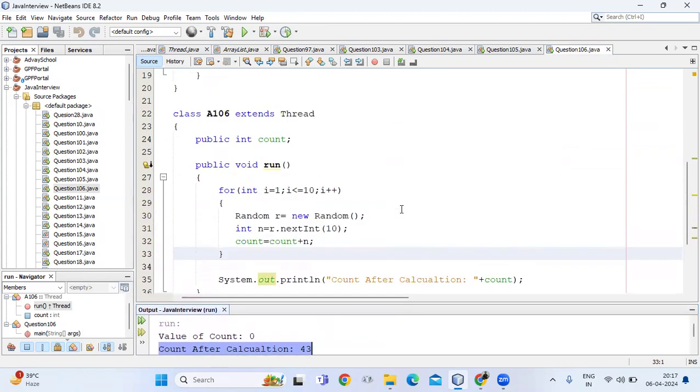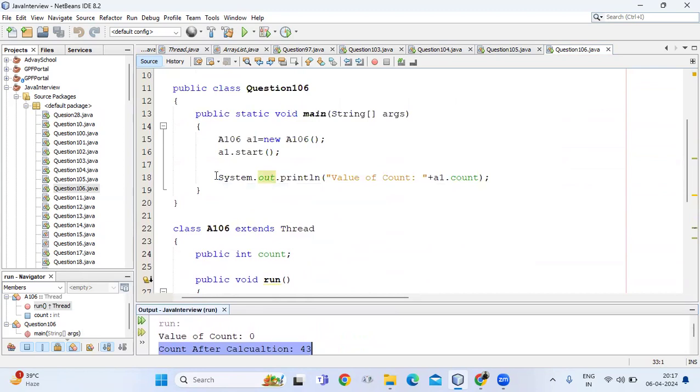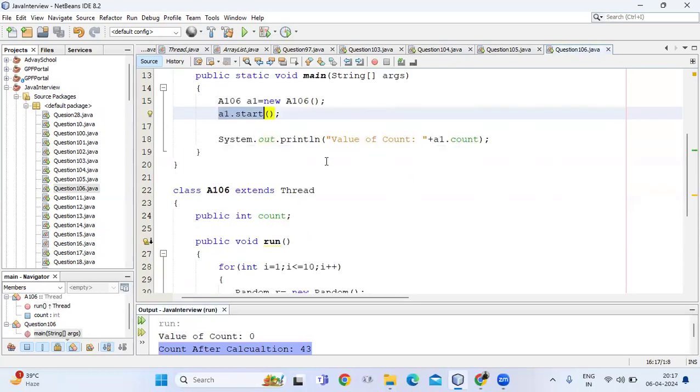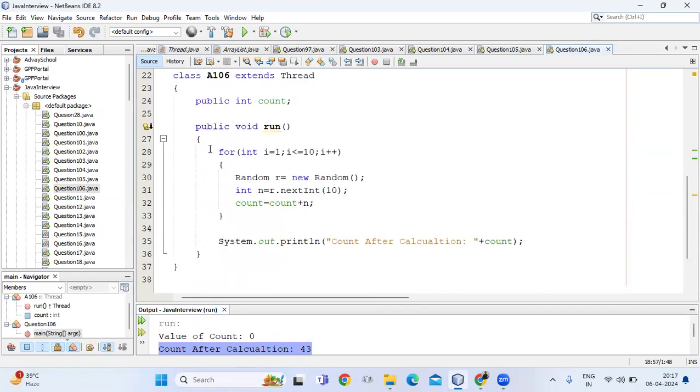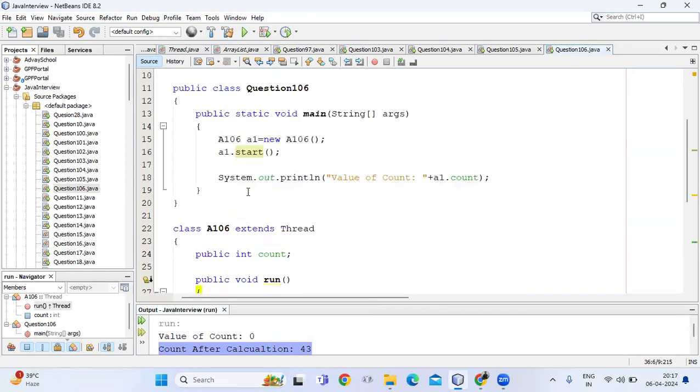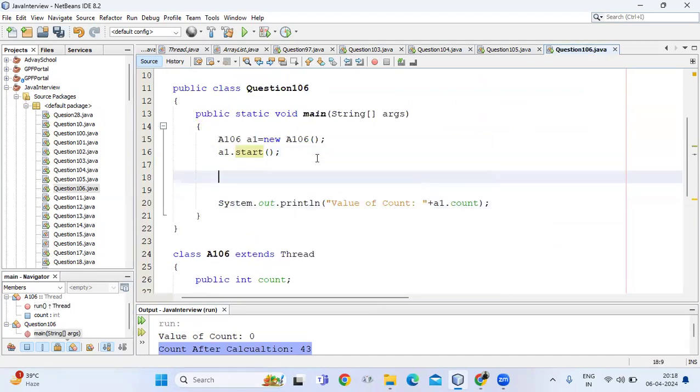So for that, we will say wait this thread. We will say wait this thread, to execute this statement. After executing this code, please execute this statement. So hence we will call the wait method here, and we can invoke the wait method by using a synchronized block.